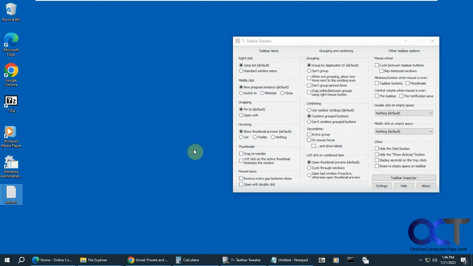Hi, in this video, we're going to be talking about the 7 Plus Taskbar Tweaker tool. It's a free tool you could use to customize your Windows Taskbar. As of right now, it doesn't work for Windows 11, but you could still use it for Windows 10.